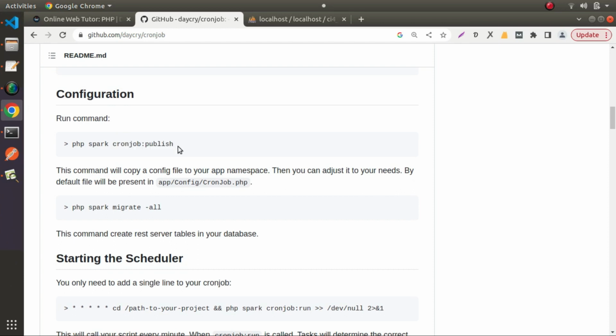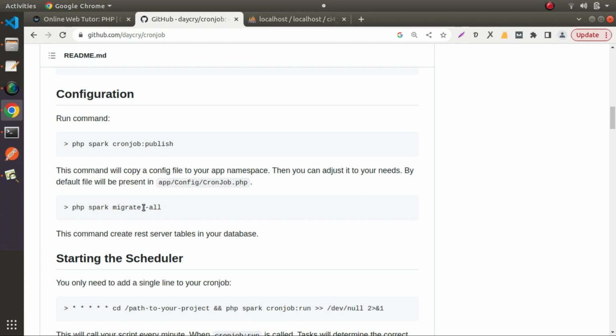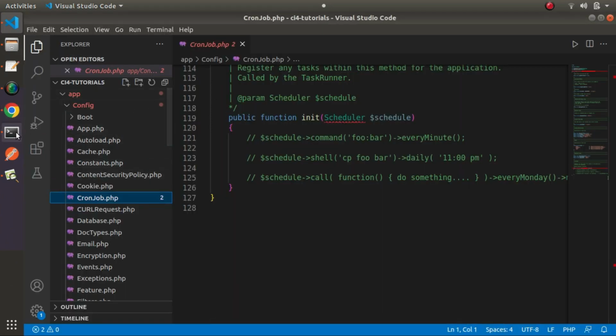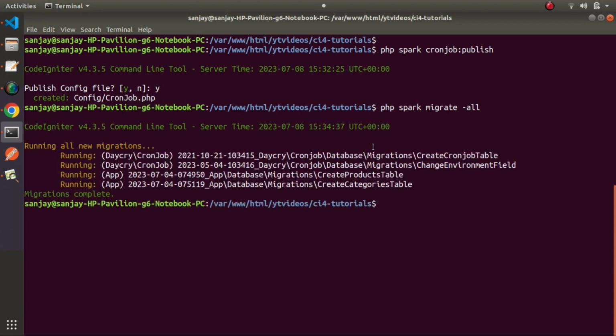After the generation of this cronjob.php, now again we have a command available called php spark migrate. So I will copy it, and make sure that before executing this migrate command, your application is connected with the database. This application is already connected. So I will go inside the project terminal and type php spark migrate with the all flag. Press enter. Running all new migrations, and as we can see, some migration files of this daily cron job package are now executed and migrated inside our database.